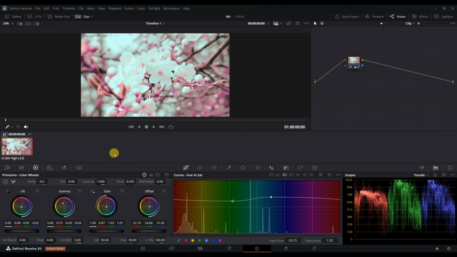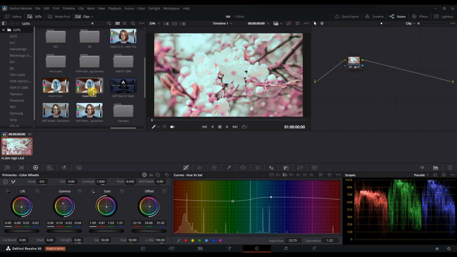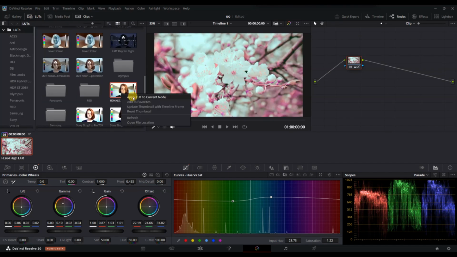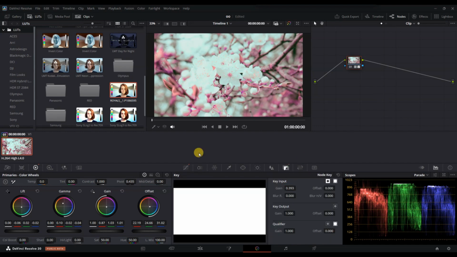Now, if you want to create a cinematic look, try using the color wheels alongside LUTs. You can load a LUT from the LUTs folder and adjust the strength by reducing the node key output. This gives a stylized effect while keeping control over your final look.